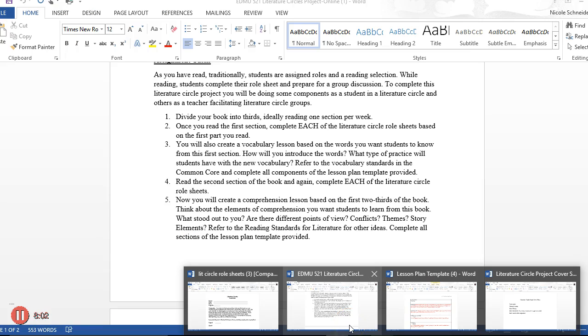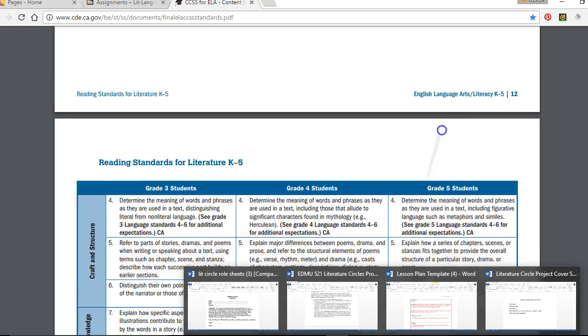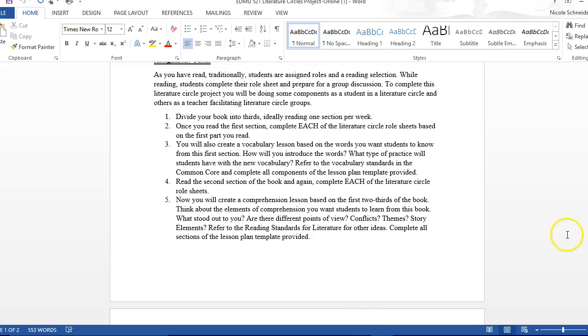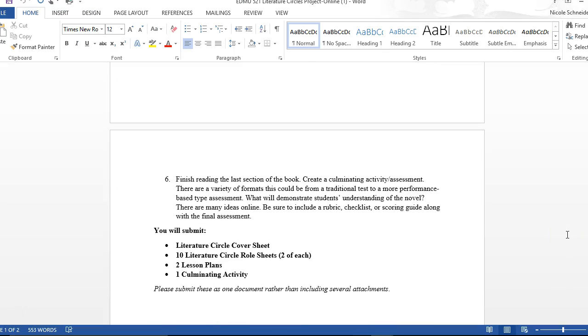So far now, you have read the first third of your book, you've done the vocabulary lesson plan, you've filled out the role sheets, then you've finished the second third of your book, or you just finished your book now, and you wrote your comprehension lesson plan. Now the only other thing you need to do is come up with a culminating activity assessment. There are so many ways to assess their understanding of the novel. What do you want them to do?